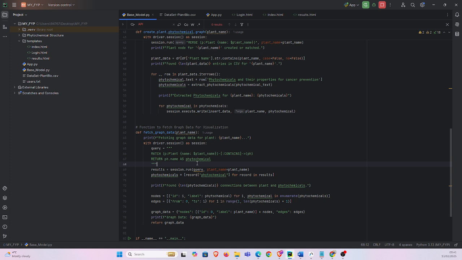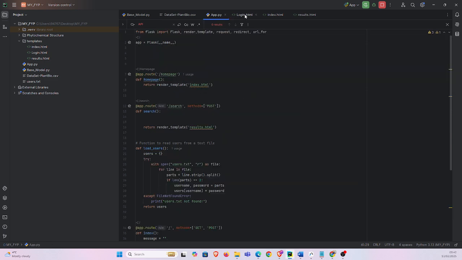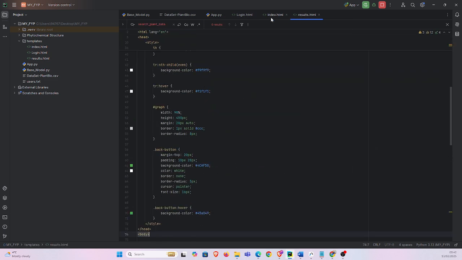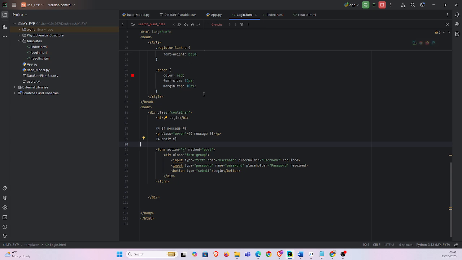So in this demonstration, I will walk you through the current prototype, explain the technical implementation, and showcase how it interacts with Neo4j for data retrieval. So let's get started. I have implemented my project in PyCharm, with the backend using Python and the Flask framework.